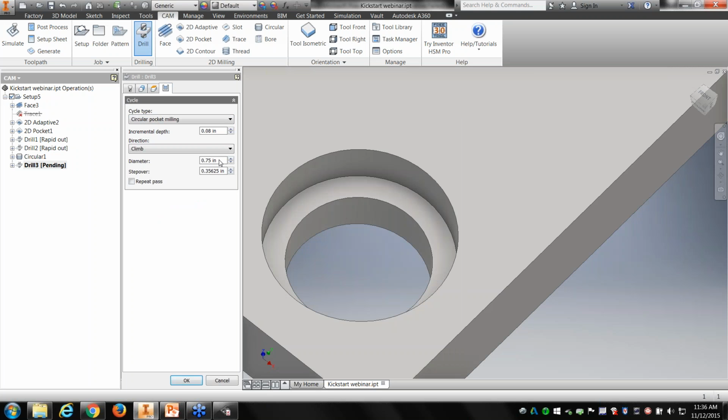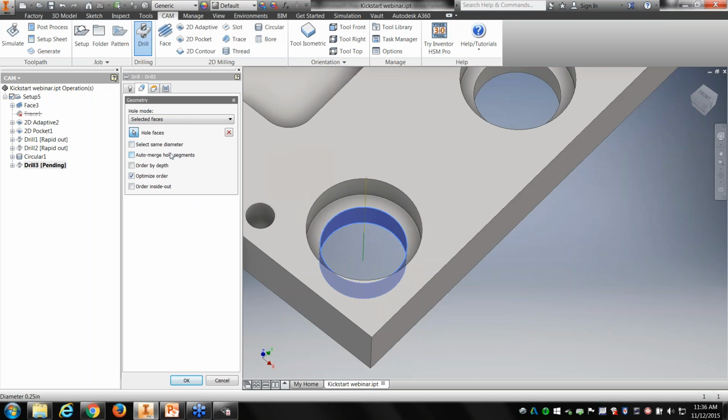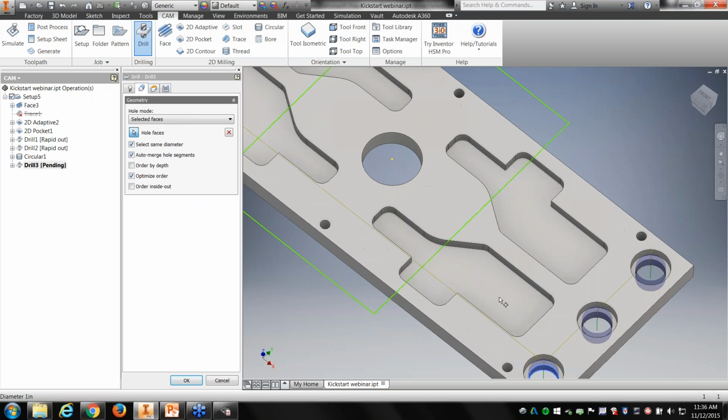So here I've got the same thing. I can define it to my diameter, which is 3/4 inch in here, and then I've got a step over of what I want to do. So the one thing that makes this one different is I can pick this pocket, and it's the same as what I was doing with all the rest of them. So I can just select same diameter and it finds all the rest of them rather than me having to go and actually pick those holes.